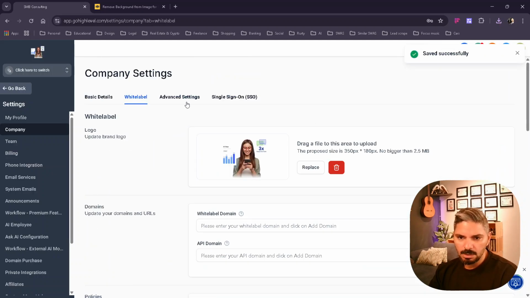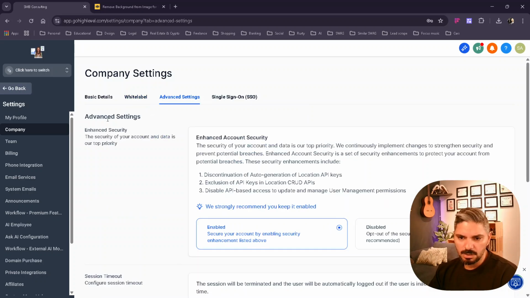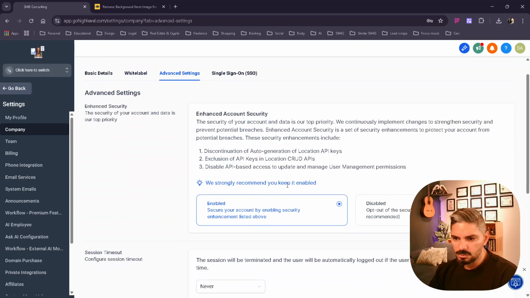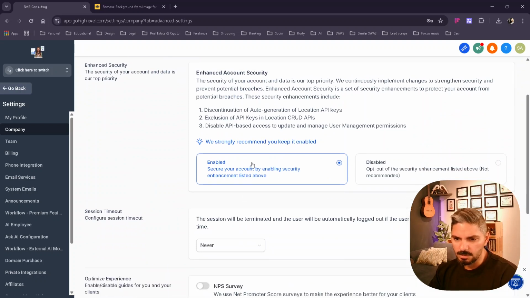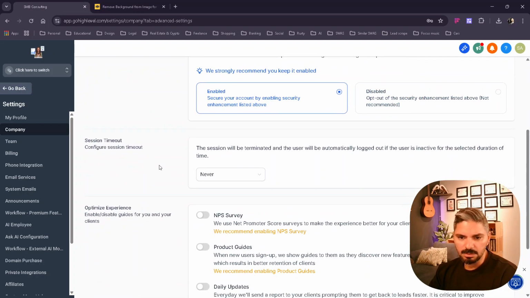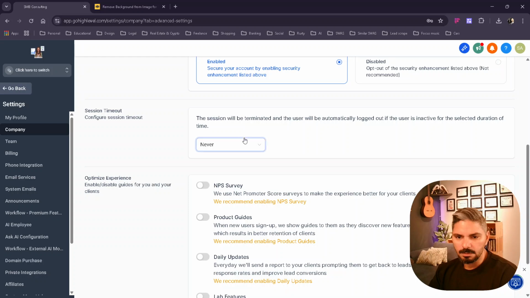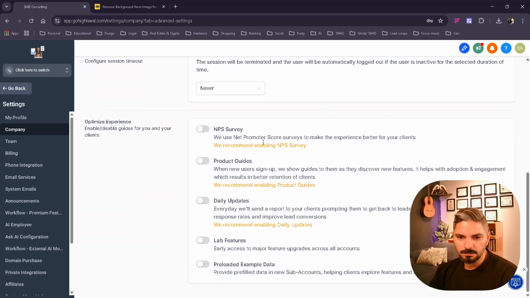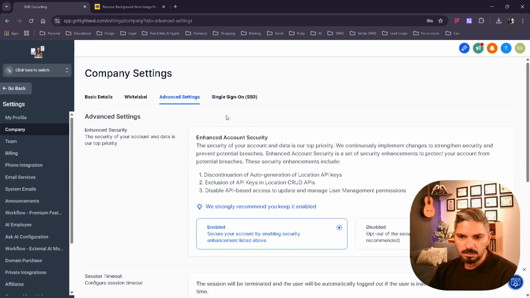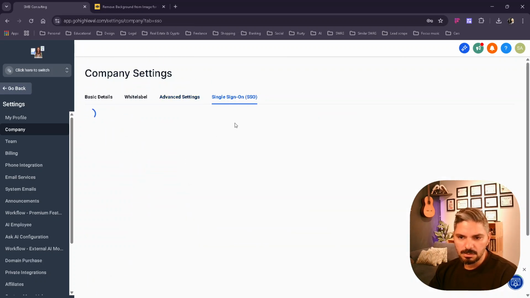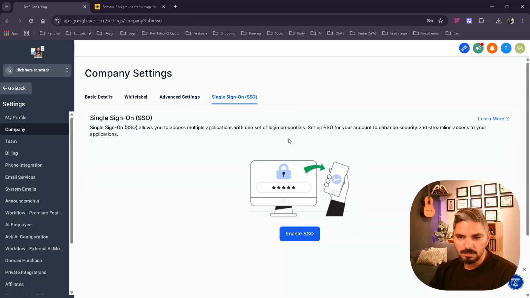Now if you go into the advanced settings here, this is where you enable security. Always make sure it's enabled. It's definitely recommended. Timeout session, don't ever set this to anything because clients will hate this if they get signed out, if they're not using it. Optimize, all these I just kind of leave off. Okay, and then sign-ons, I don't really touch anything here. I've never really touched anything here, so you don't need to worry about all this.